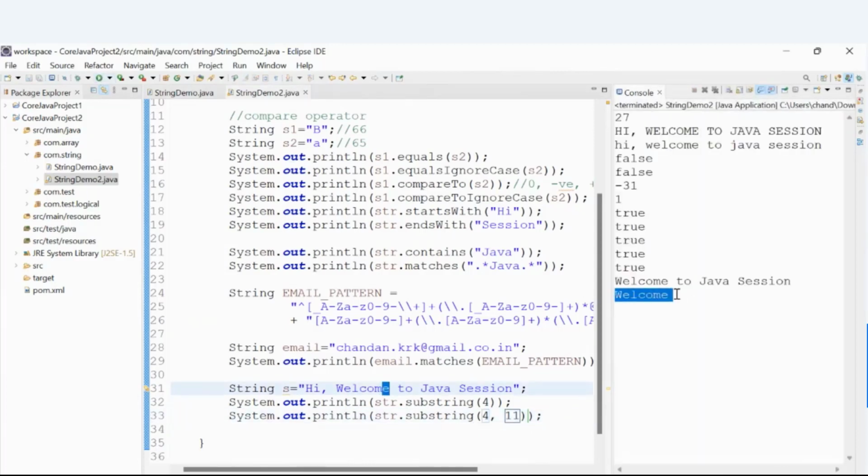So now you can see 11, right? We get welcome. So we only get some data from the main string. Main is "hi, welcome to Java session." But if you write substring with begin index and end index, it will get only this value. If you give only the begin index, then it will print everything starting from that index. So we have these things, which are also useful.